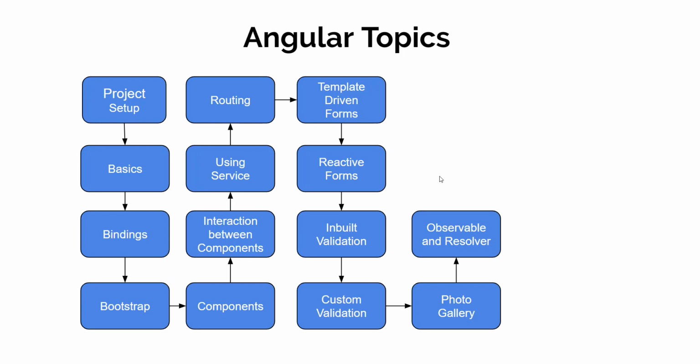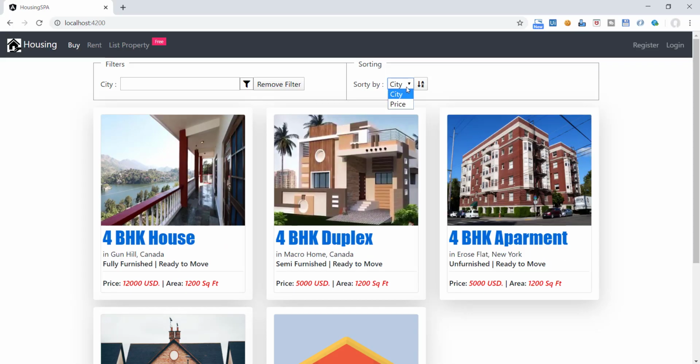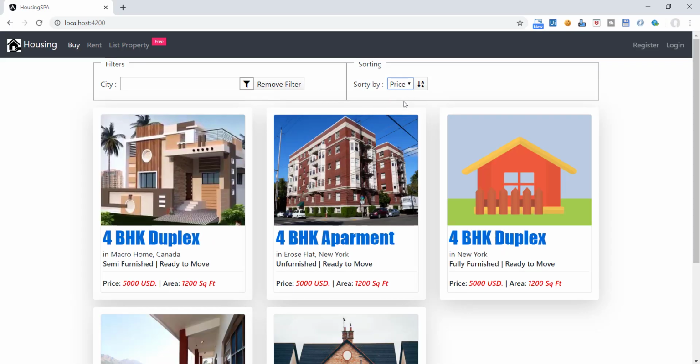Observables and resolvers are closely associated with routing. We will understand how we can use them to update our component asynchronously. Once the form is complete, we will learn to store the data in the local browser storage. We use pipes to transform and filter the data. This sorting and filtering we have done using pipes. We will also learn how to create our own pipe in this section.